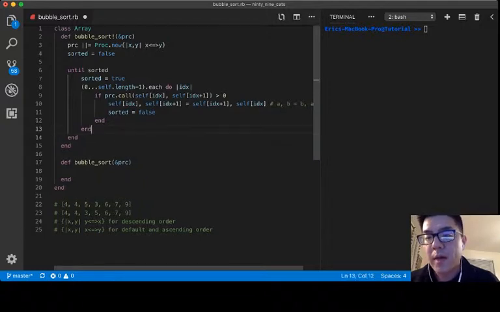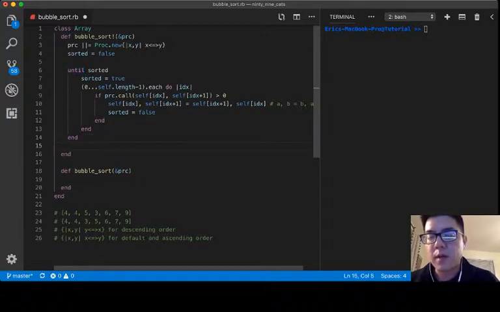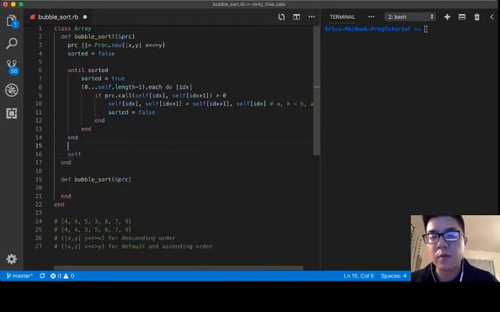So yeah, at the end of the if, if there isn't any case that we're going to have to swap, that means the if statement was never true, we will have sorted is equal to true at the end of the iteration. So when we hit the until sorted loop, we will get out of the loop, and presumably we're going to have a sorted array. And lastly, we'll be returning self, because when we finish swapping all the elements that are not sorted, we're going to have a sorted array.